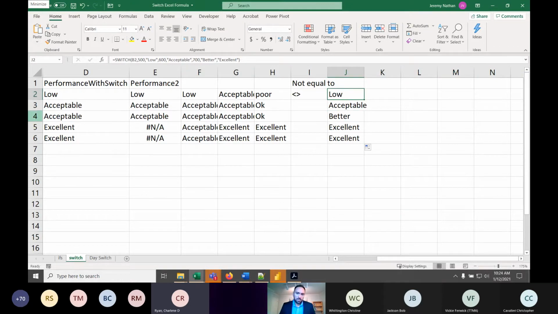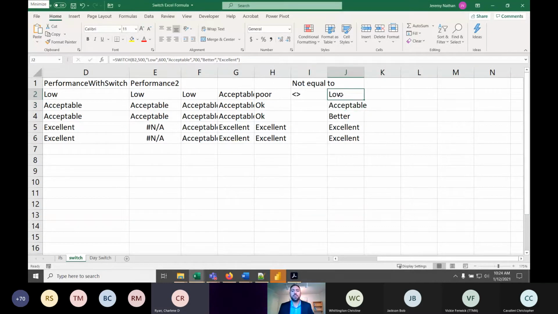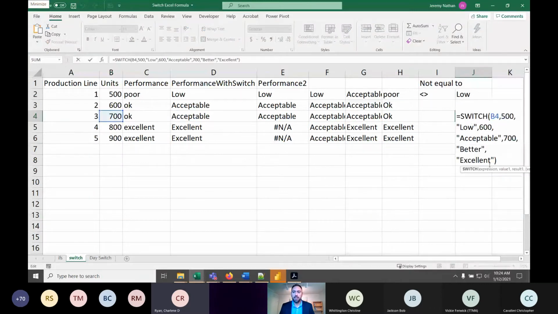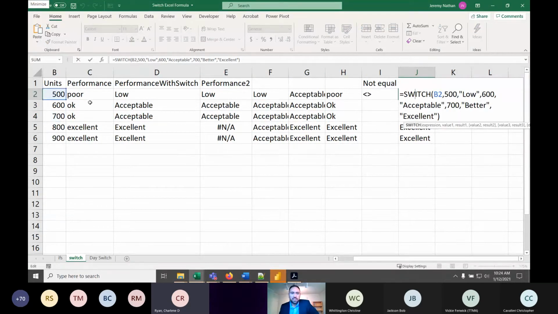So low, that one was 500. Let me post this into chat so you have that. But I'll show you a better case of doing this. I just want to show you this example where we basically get the same results. See here, we said 700 exactly is better right there. So we have, let me go to the first one. So we have B2, if it's 500 low, 600 acceptable, 700 better, everything else excellent.